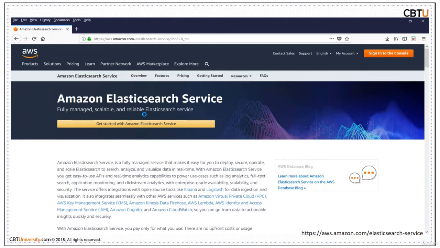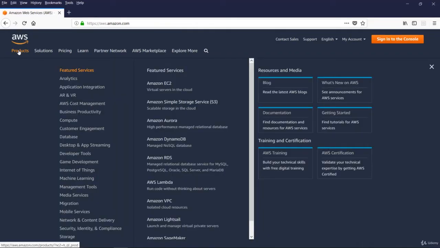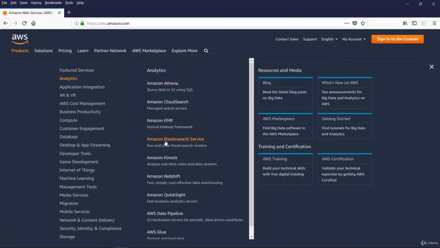It is well integrated with other AWS services such as Amazon Virtual Private Cloud, Amazon KMS, Key Management Service, Amazon Kinesis Data Firehose, AWS Lambda functions, AWS IAM, Amazon Cognito, and Amazon CloudWatch. Amazon Elasticsearch Service is under Analytics.